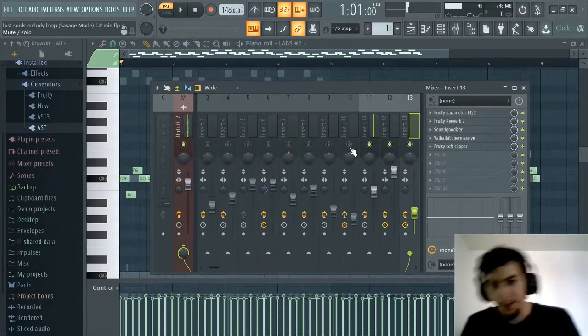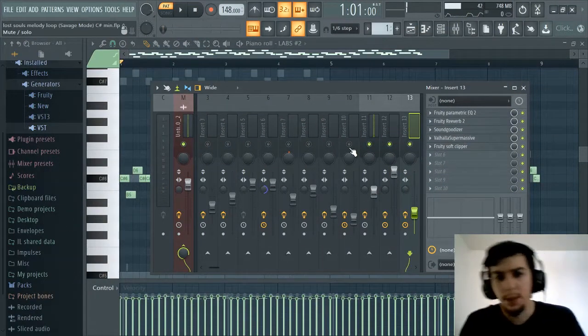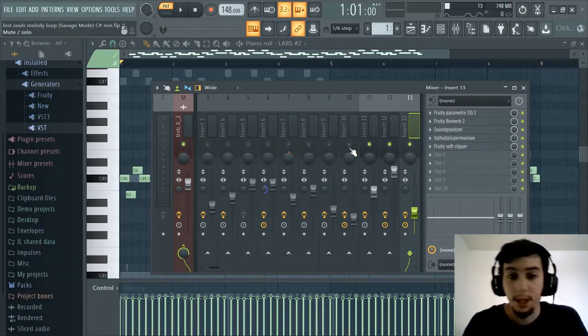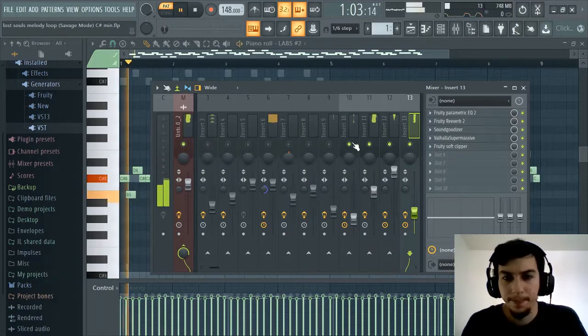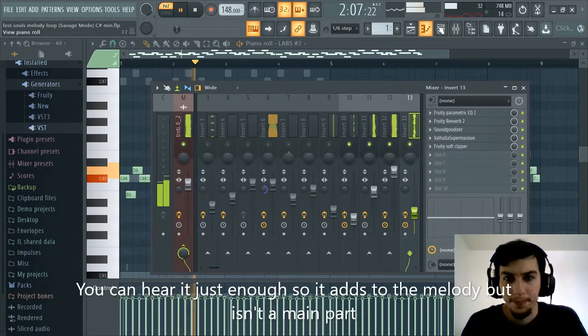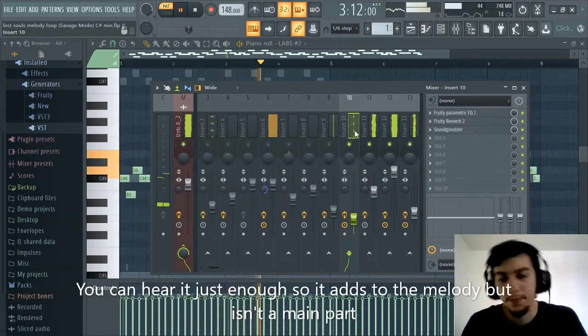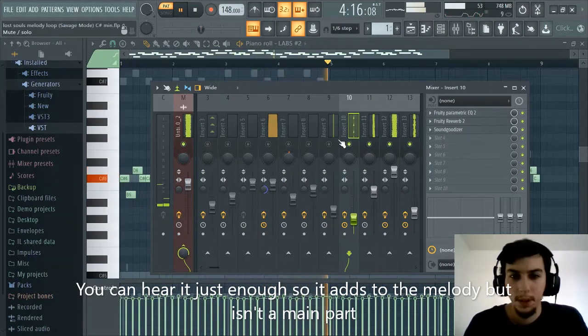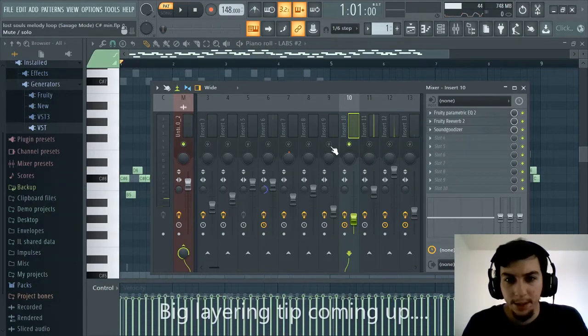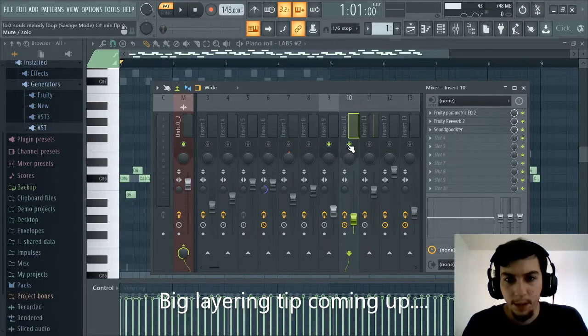And so other than that, I added two other sounds. One is actually just a high-end piano that's a similar melody to the bells. And then besides that, the only other thing I added, which you can't really hear that well, but it's still enough to where you can hear it.